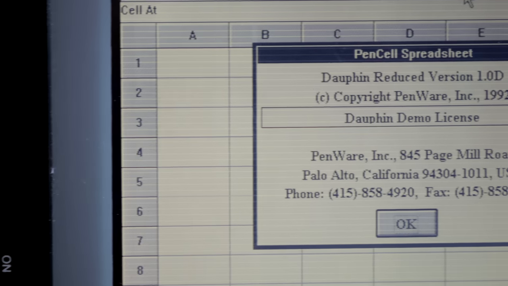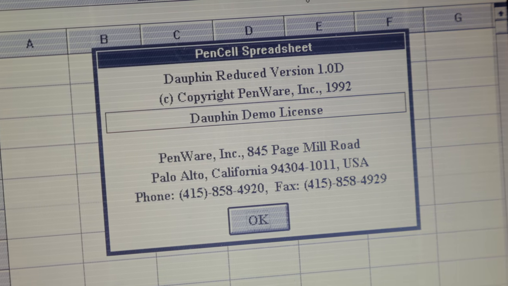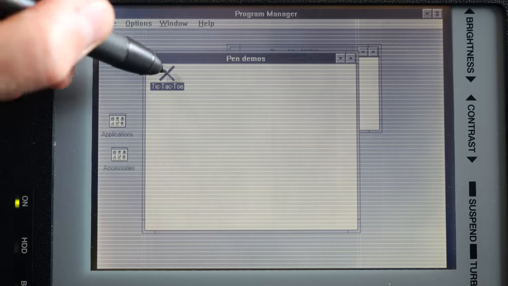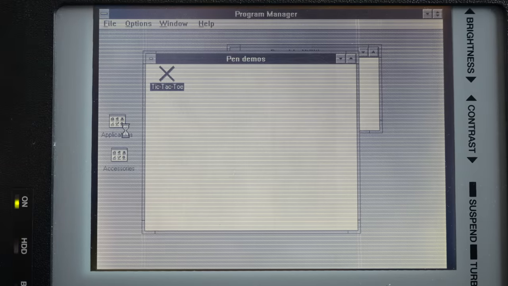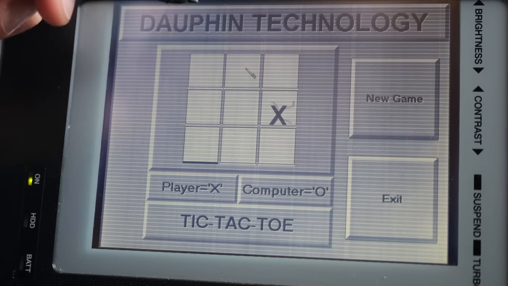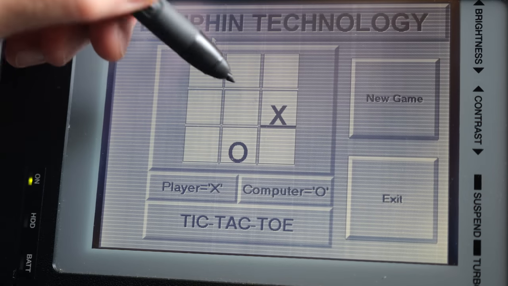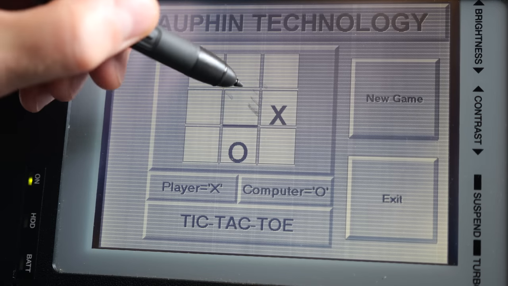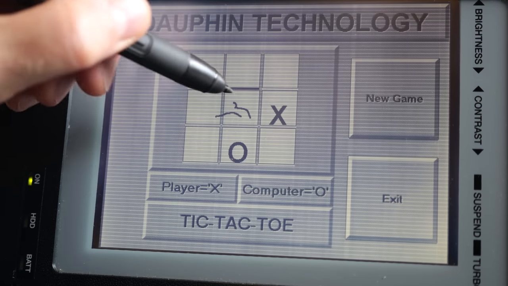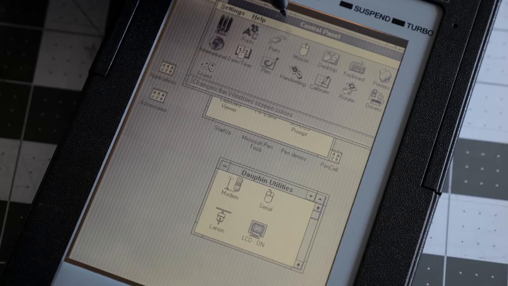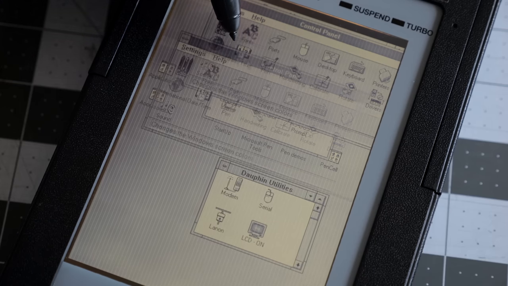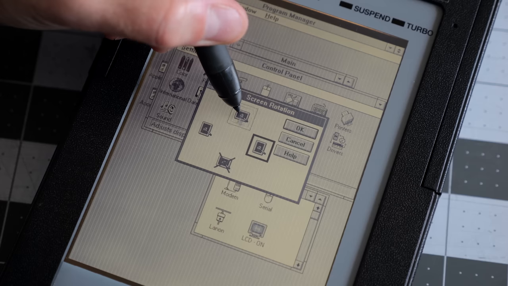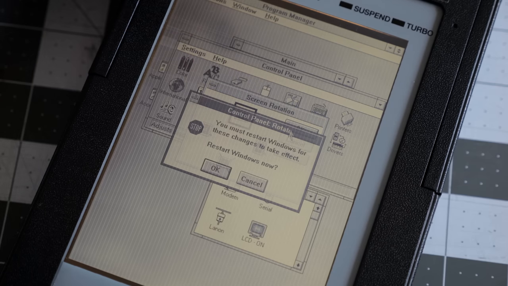Maybe it's for the best, then, that the version Dauphin included was just a demo. Even the game selection was pretty lackluster and frustrating. Dauphin included its own version of Tic-Tac-Toe to show off the capabilities of the stylus, but even that didn't work well, only picking up my inputs correctly just a few times. Considering I can move around in Windows decently enough, I suspect this is just how it was with all of these units, and not something that was wrong with only this one.